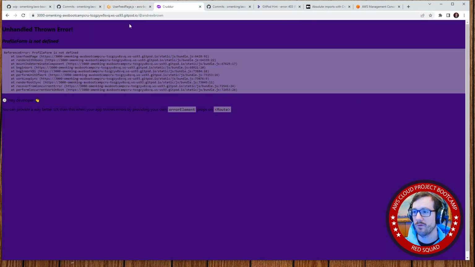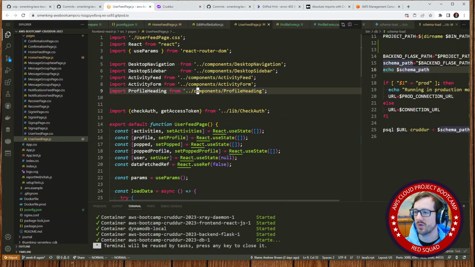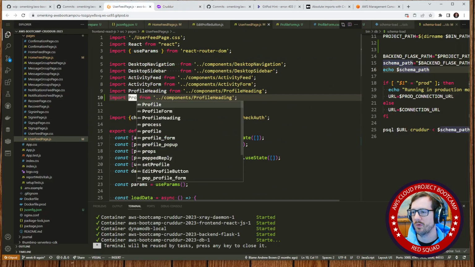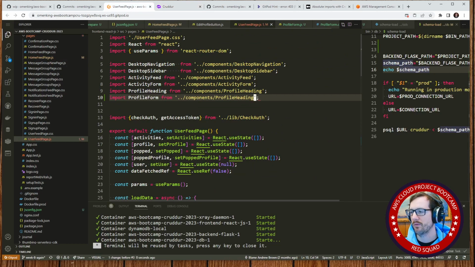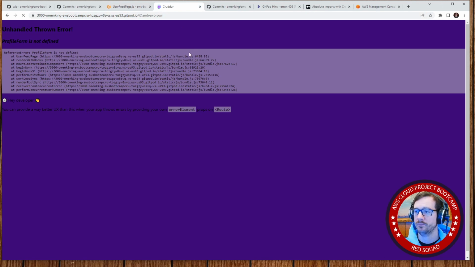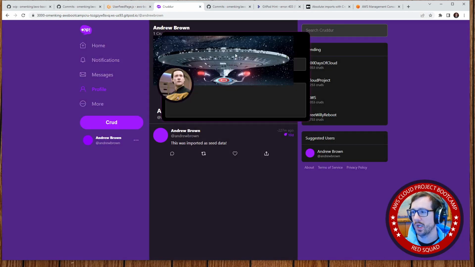And we have an error. That's totally fine because we didn't actually add the import statement. So I'll go here and we'll just say profile form. And we'll refresh that. Okay, getting a little bit better.